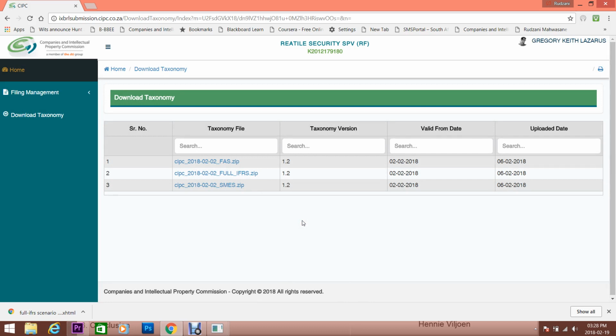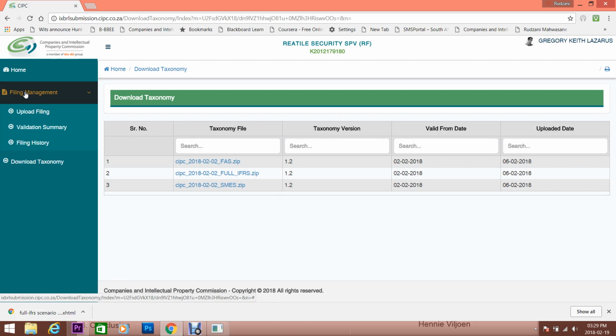There are multiple entry points available in the taxonomy, and that's why there are 3 versions of it. If CIPC updates the taxonomy at any time, you will get the latest version here to download. Now let's look at the validation summary again.